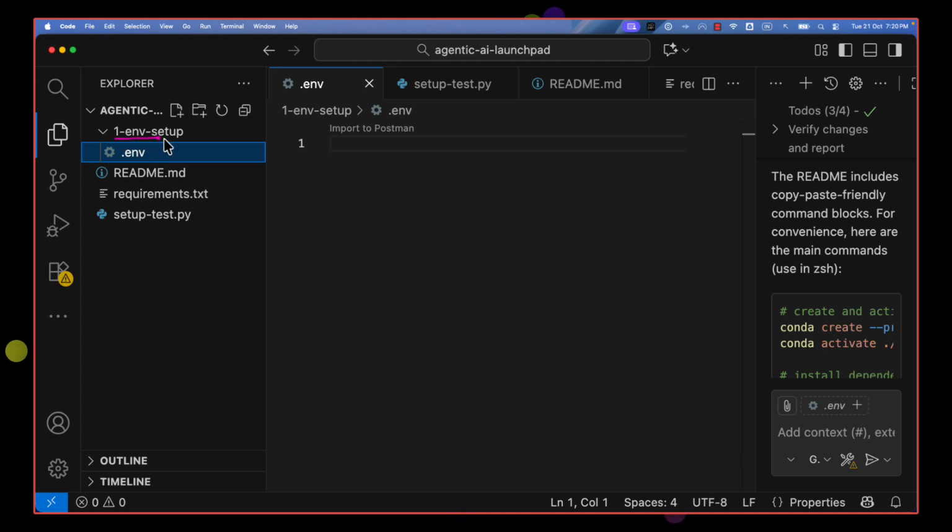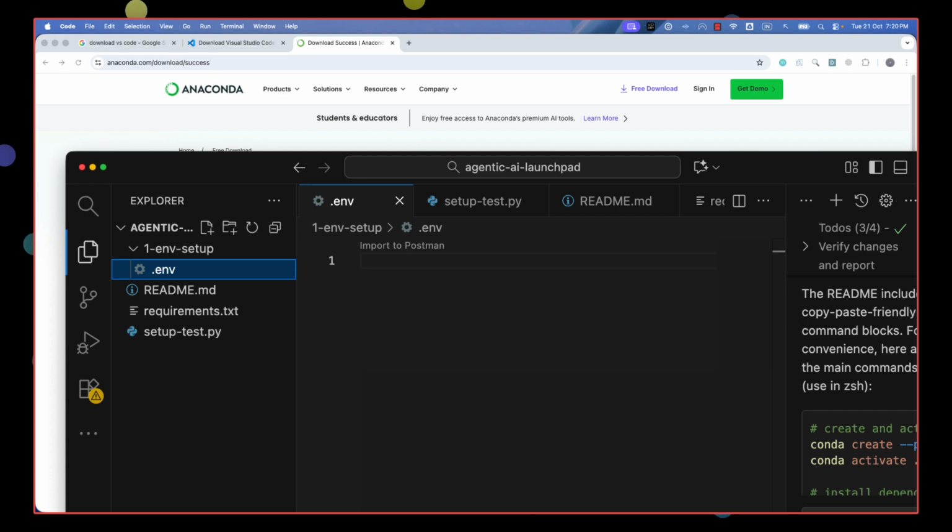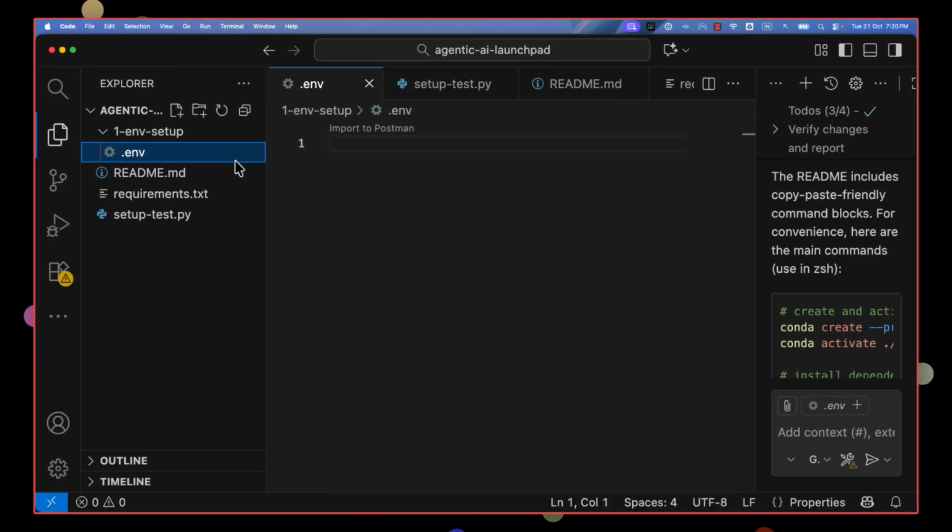So there's a folder called env setup, and under this you will see something called the .env file, and there is a readme.md file, requirements.txt file, setup test.py. These are the files that you would get when you download the source code. Setting up is pretty straightforward and very simple. I'll take you through step by step. Just ensure that you have extracted this file.